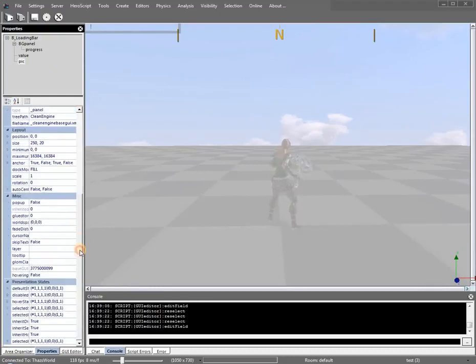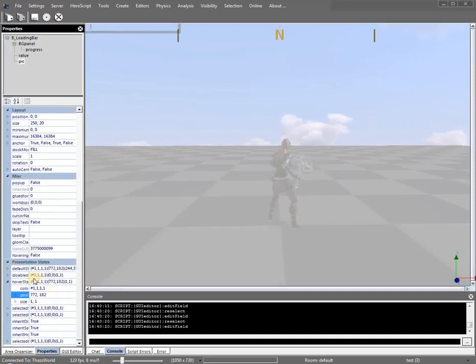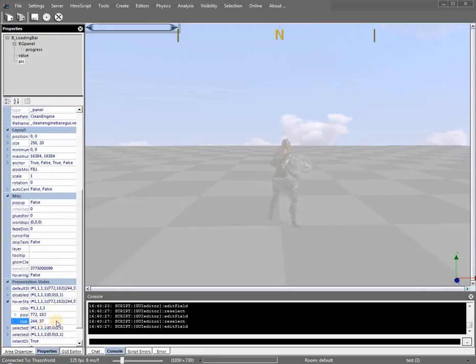Then we set our offsets. Will be 772 by 182. And the size will be 244 by 37. And we'll copy these to the hover. Then we can save and exit.